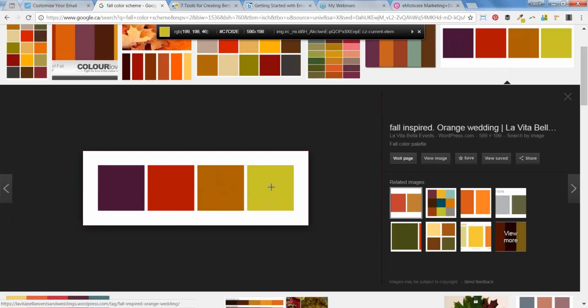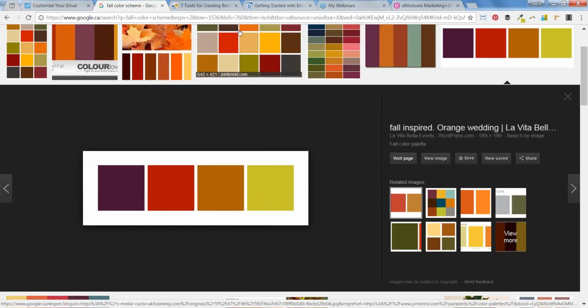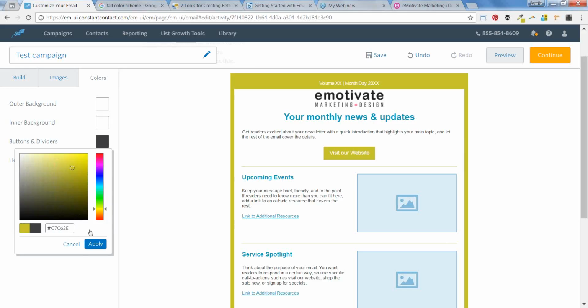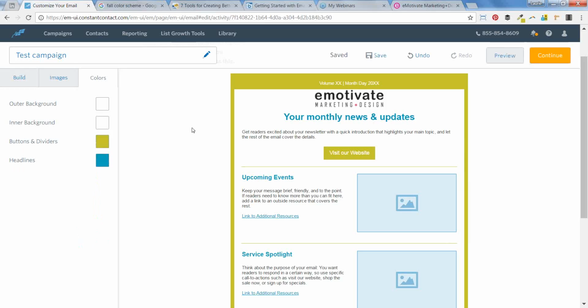theme newsletter. So you'll see up at the top there's a bar that pops down that shows you the RGB code and the hex code, which is the one that we need, and it will actually copy that to the clipboard. So this is the color I'm going to borrow. You'll see the hex code up top with the hashtag is C7C62E. So I'm going to click on that. It copied that color, and I'm going to click on more colors, go in here, and paste that in here.